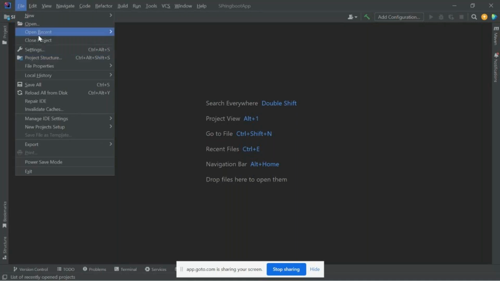Next thing is, open recent is nothing but if you are already working in this IDE. Yesterday you worked in a file, and if you want to open that file today, you forgot which file you worked on yesterday, then you can click on open recent. It will show you the different projects which you worked on yesterday. You can pick any one among them and you can open. If you want, I will show you, right?